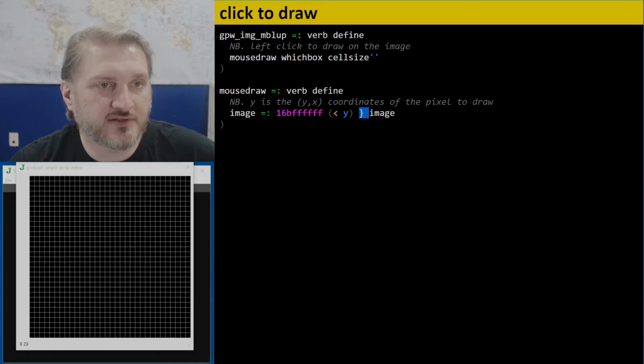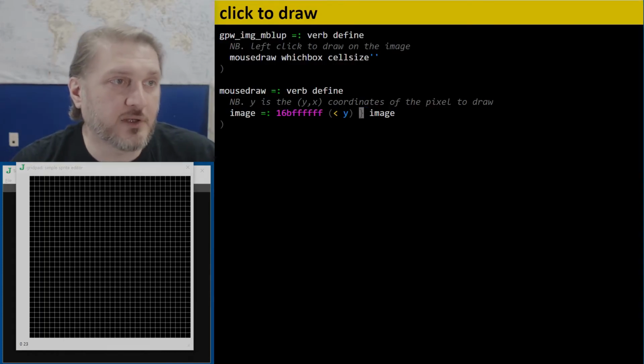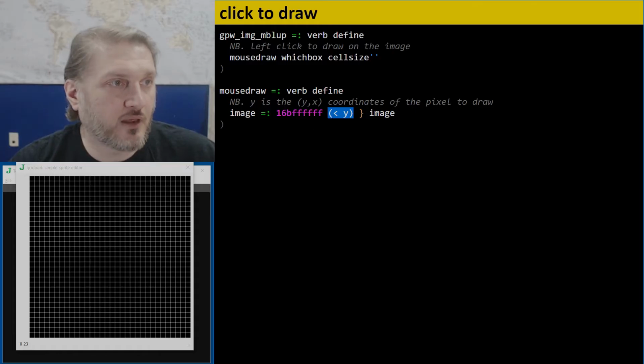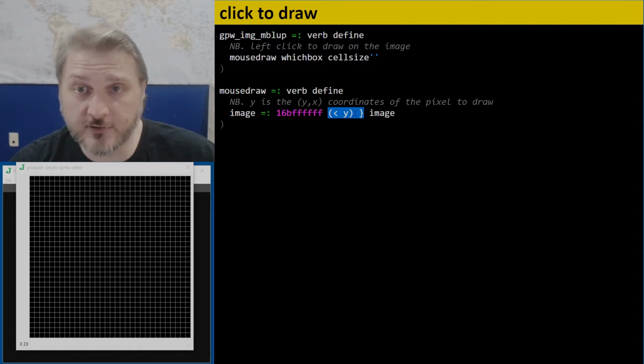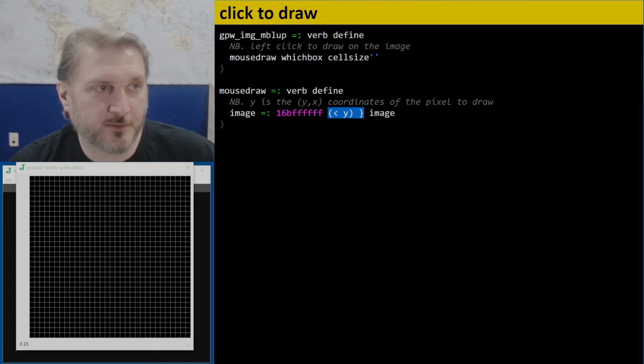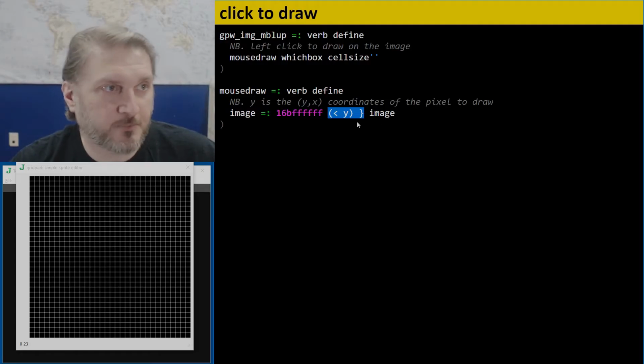So yeah, amend is this curly brace. It's an adverb, which means it takes an argument on the left and produces a new verb. So this right here, this entire highlighted area is a verb that takes its x argument, which is this hex number, and sticks it into the right argument, which is the image, at the given coordinates.